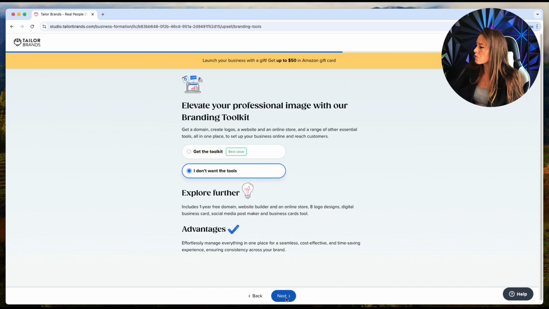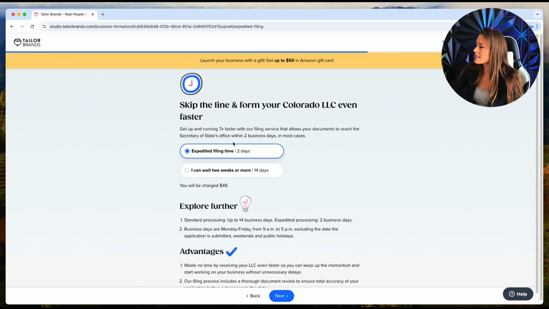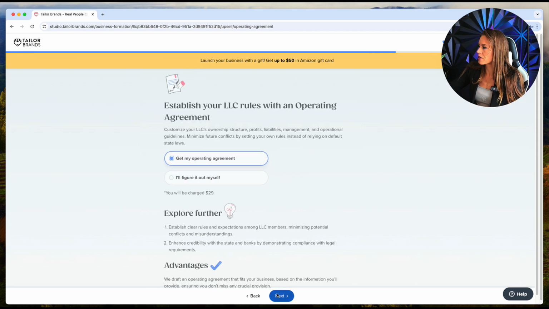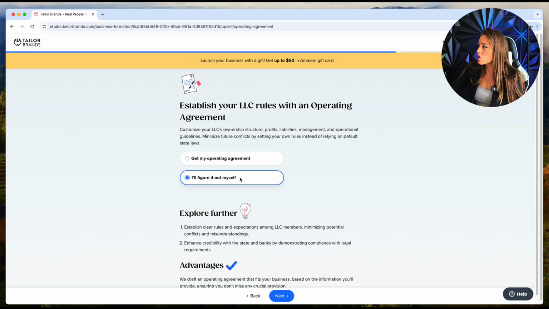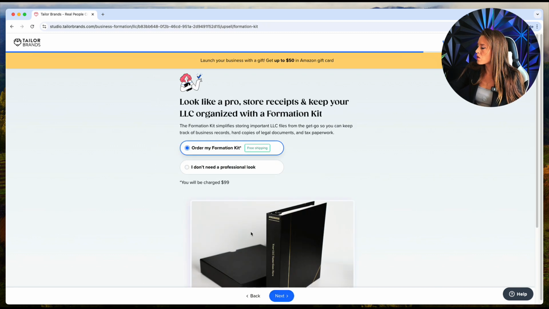We're going to hit no on this brand new toolkit. And to get our LLC in just 2 days from now, it's only $49 extra. I like this option, but if you don't want to pay that charge, you can click this second option here. And you also don't need to worry about an operating agreement, so click no. Would you like this formation kit? It's up to you.